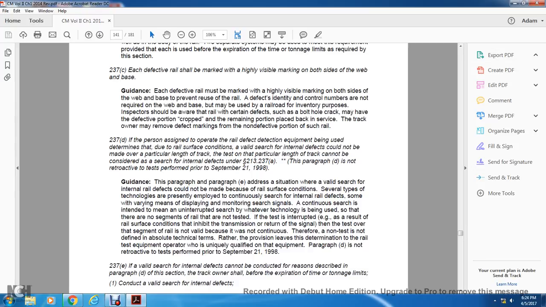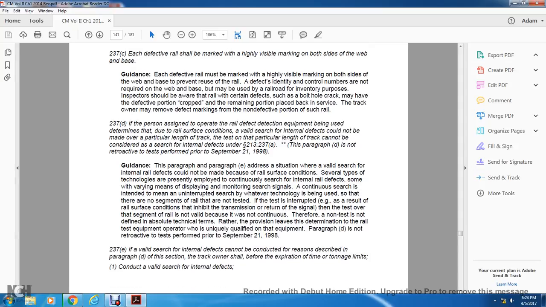237D, but if the person is not assigned as the operator of the rail defect detection equipment being used, the point is that due to the rail surface condition, a valid search for internal defects cannot be made on the particular length of track. The test on that length of track cannot be considered the search for internal defects under Section 213.237A. Paragraph D is not retroactive to tests performed prior to September 21st, 1998.